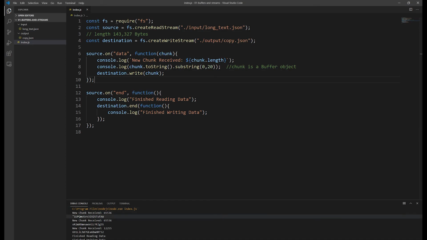So this would represent the first 20 characters in the first chunk of data. And then after 65,536 bytes, this would be the first couple of characters inside the second chunk, and then the third one. It's important to know that chunks are just buffer objects. They're just binary data, and if you want to operate on them using string methods, you have to convert them into string objects.